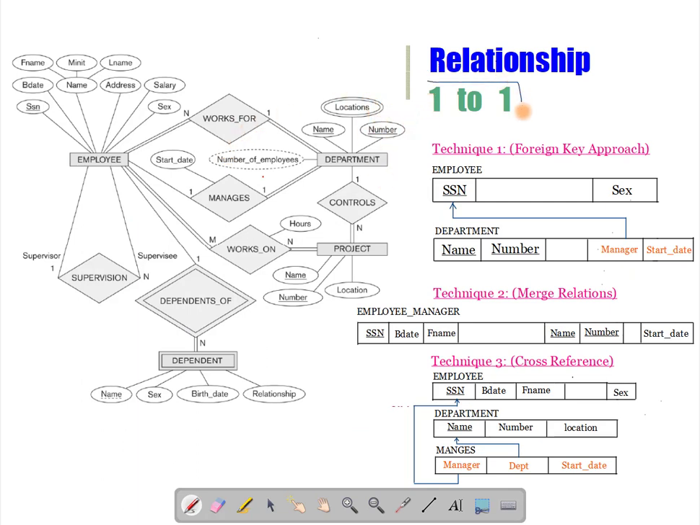Let us now see the one-to-one relationship. We know there are three ways you can convert a one-to-one relationship. The first one is the foreign key approach. Here's a one-to-one relationship, say this one. This manager's relationship is the one-to-one relationship here. How can you convert this relationship into the schema? In this relationship, the entities employee and department have participated.